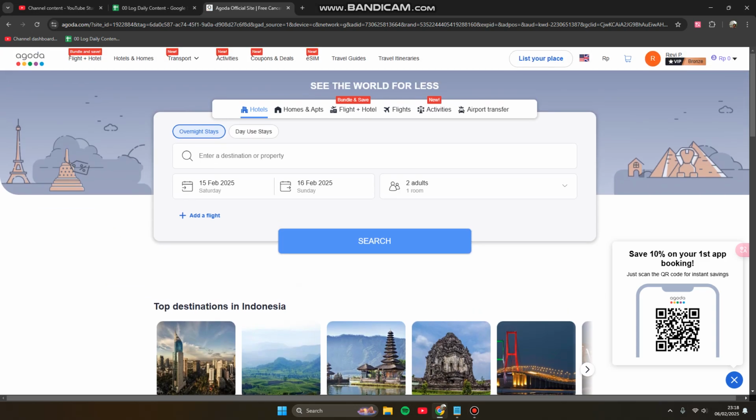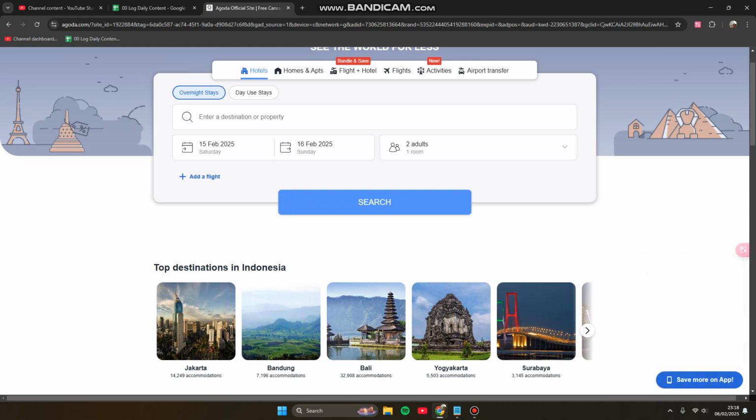Today I'm going to show you how you can book hotels on the Agoda website, the official website of Agoda. So here, in order to use Agoda, you can access agoda.com and try to sign in with your account. You can sign in with a Google account, so you can link with your Google account.